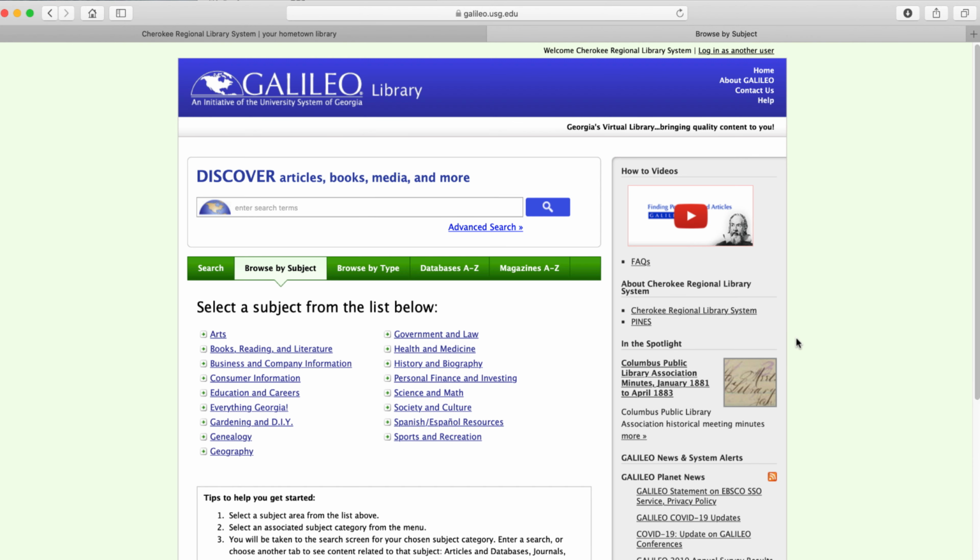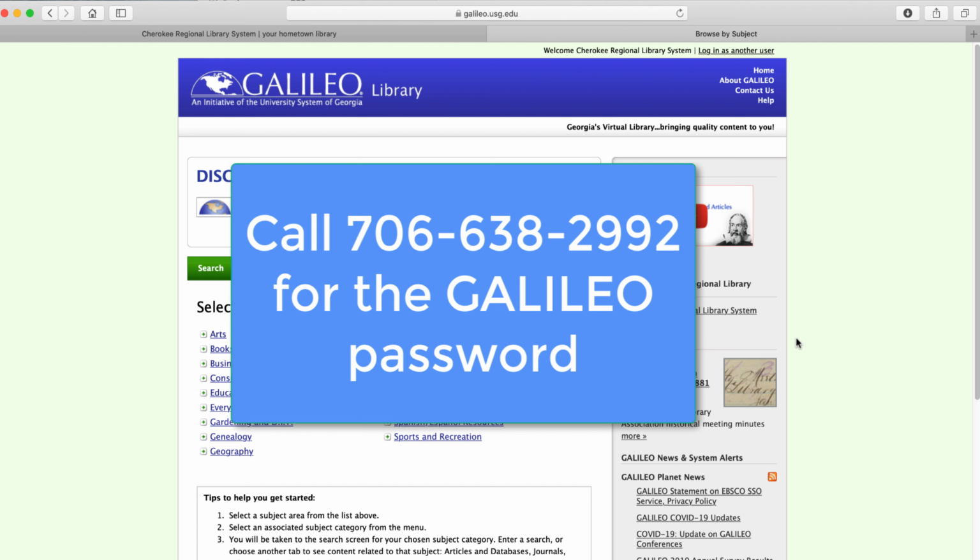Now Galileo does require a password, and that password changes every few months or so. It is our agreement with Galileo that we will only give that out to library patrons, and so you can call the library to get the Galileo password, or you can come in. At the time of this recording, our libraries are closed because of the COVID-19 closures, and so the password has been recorded on our answering machine message. So call our Cherokee Regional Library offices 706-638-2992 and you can get that Galileo password.